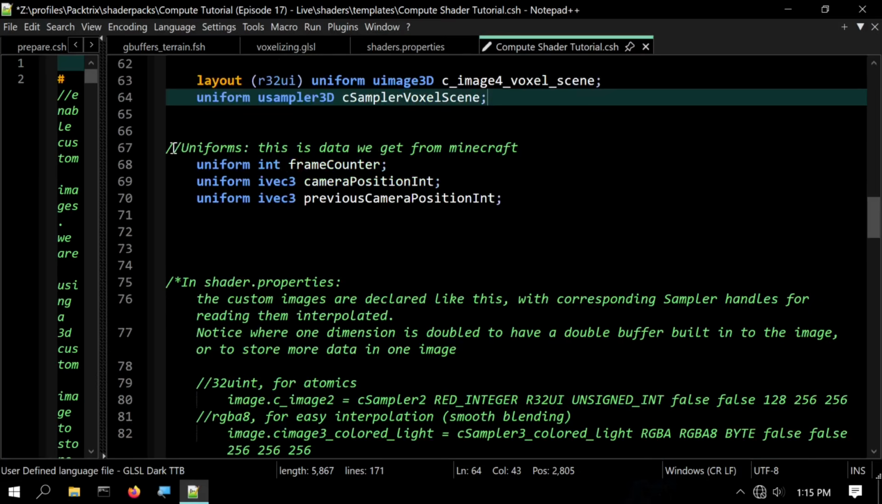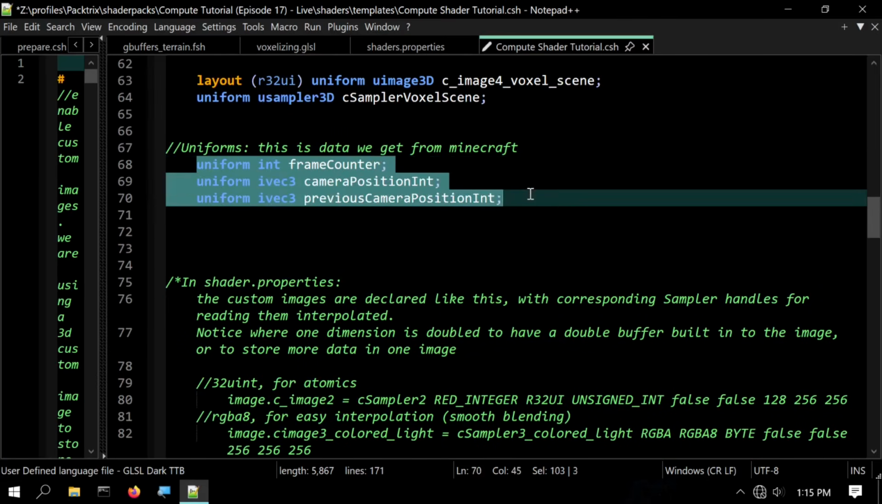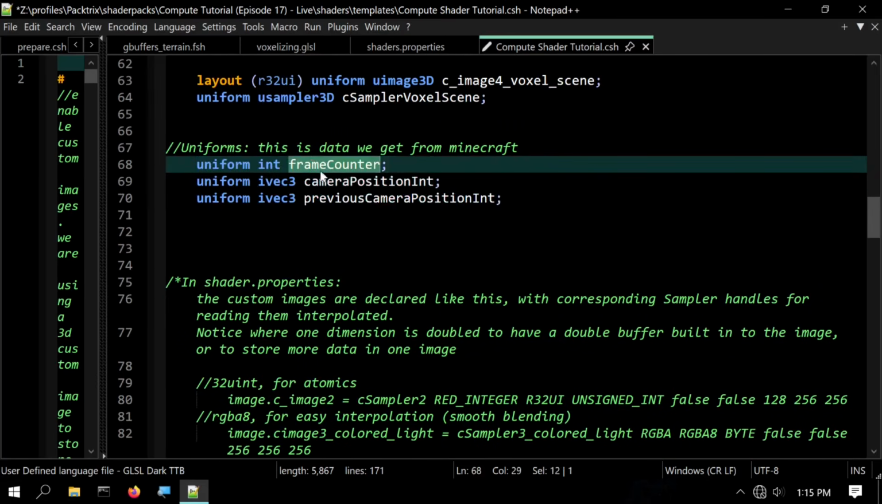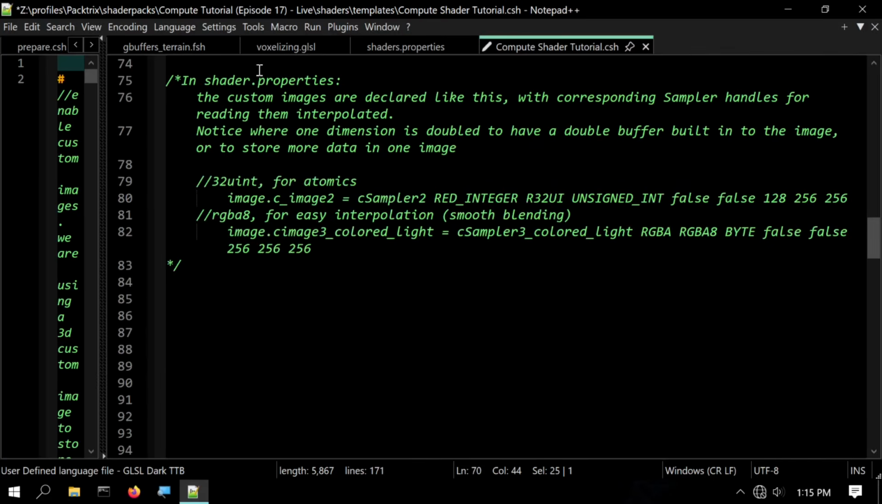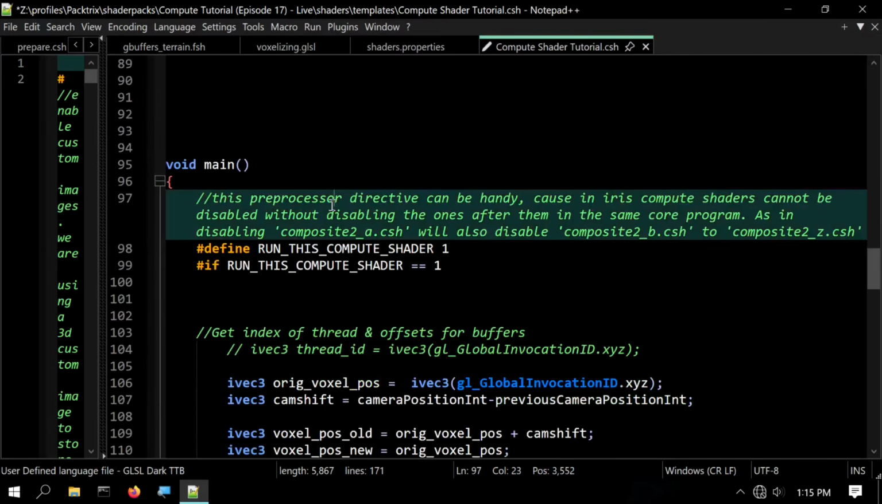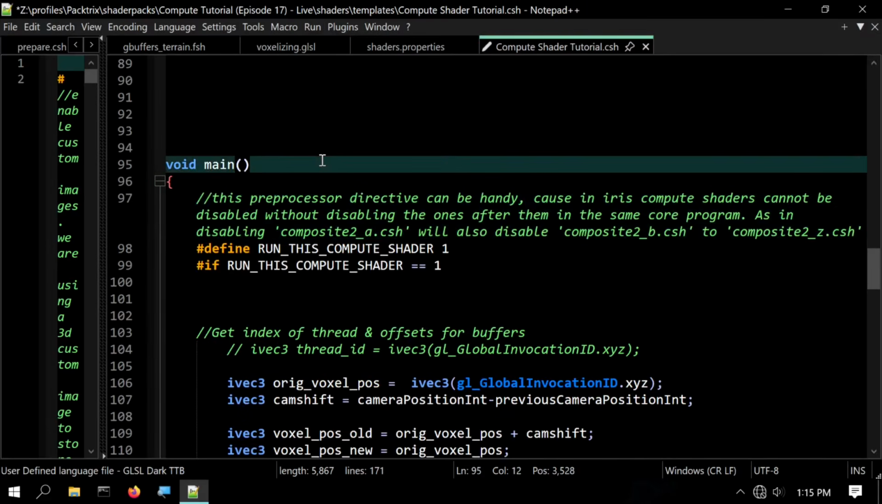In our compute shader, we also then have just our uniforms that we normally get from Minecraft. We are specifically using these 3 because they are very helpful for managing 3D voxel data. There's a note about shader properties. And then here's our actual compute shader. So let's look over what this template one does, and then we'll get into making our own.